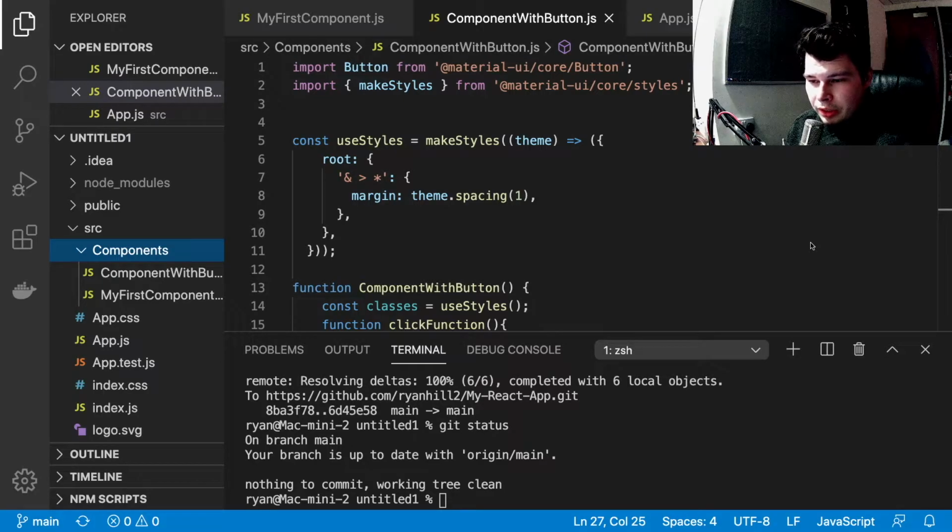Hey everyone, in this video we're going to be creating a class-based component. So if you've been following along with some of the previous videos, we went through creating components, we went through creating functions within components, we added components to other components, and we also added a couple of buttons.